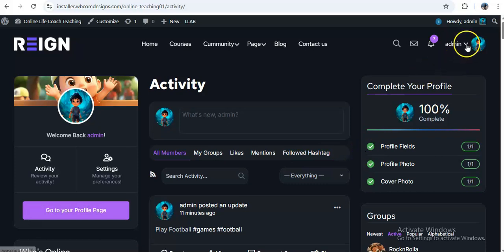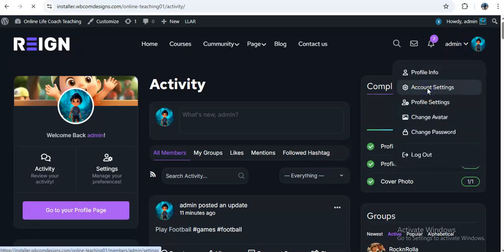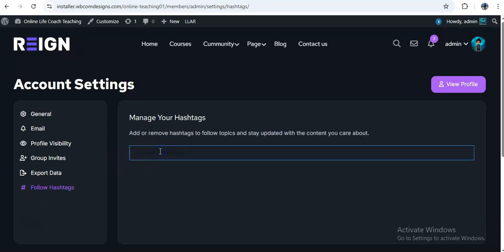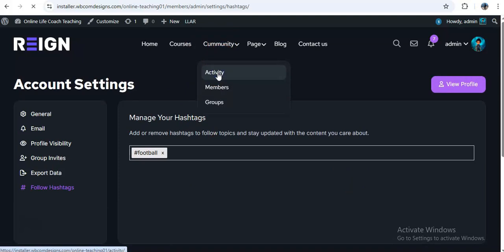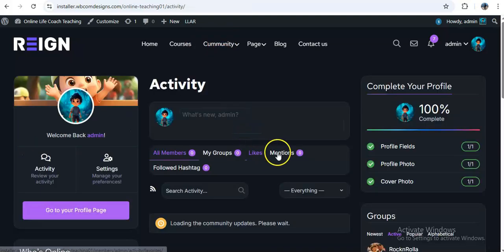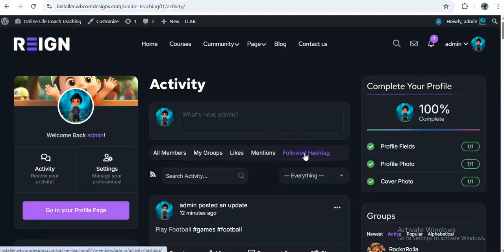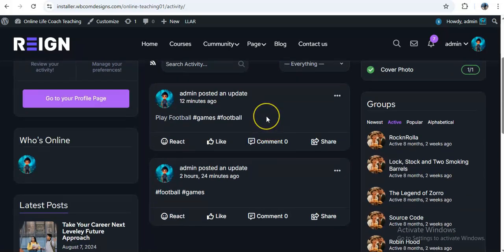You can also follow any hashtag you want. Just go to account setting, then click on follow hashtag, then enter hashtag you want to follow like football, then go to activity, then click on followed hashtag. Now you will see all the activities related to your follow hashtag like football.